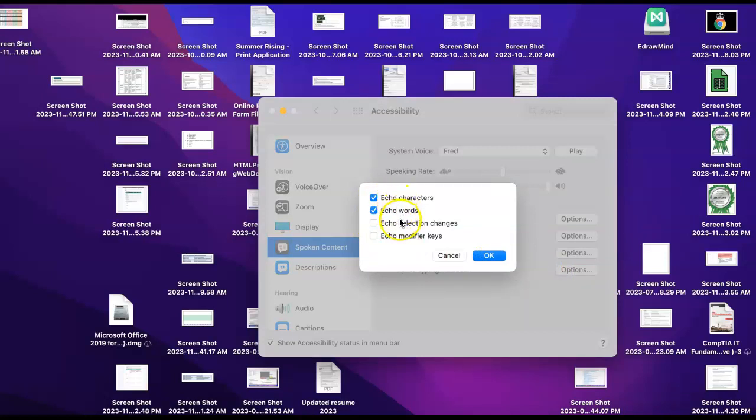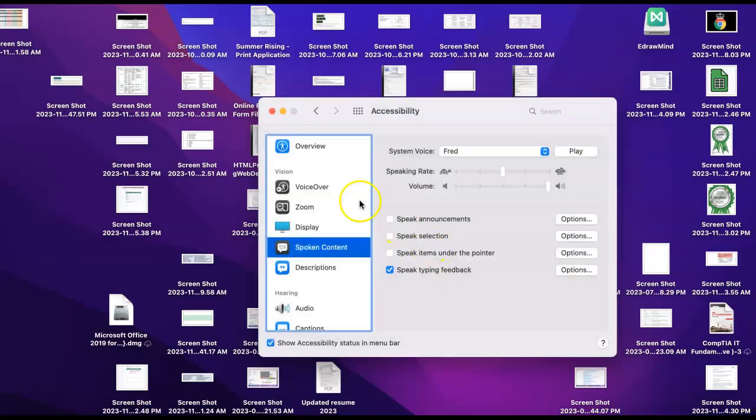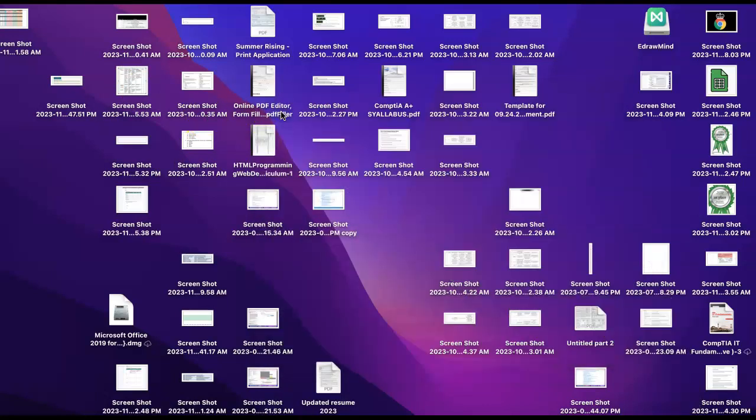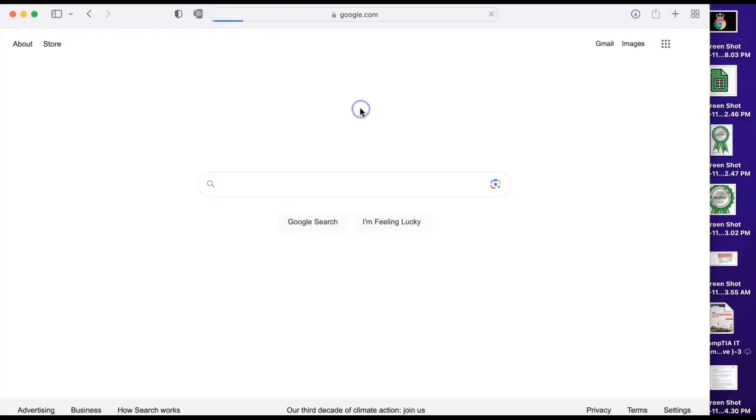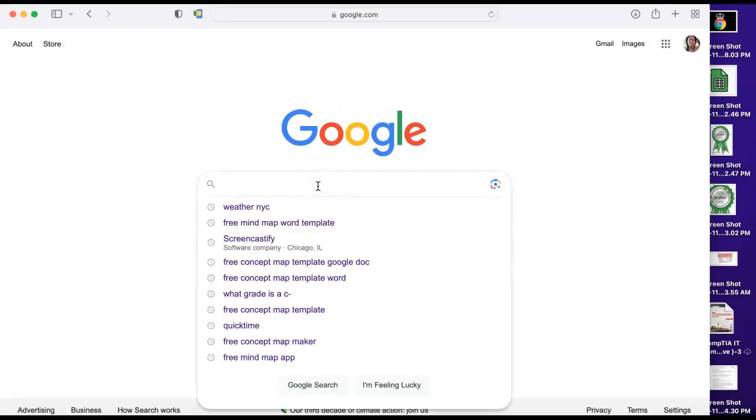You can click Echo Characters, Echo Words, Echo Selection Changes, Echo Modifier Keys. I'm not going to do all that because that's a bit extra. So I'm going to click Cancel to keep the current selections. So I'm going to go try something on Google. Well, not Google because this is Mac, so I'll try Safari. I'm going to go to Safari, click on Google, and then I'm going to type some characters.